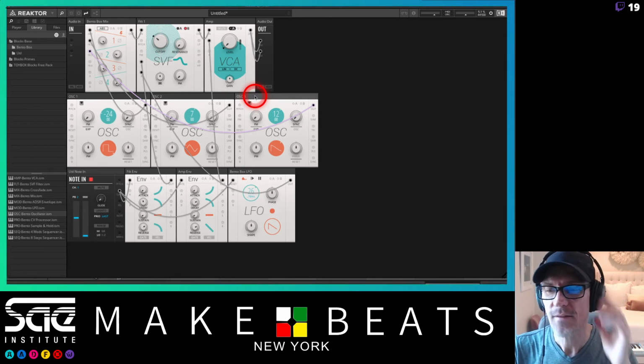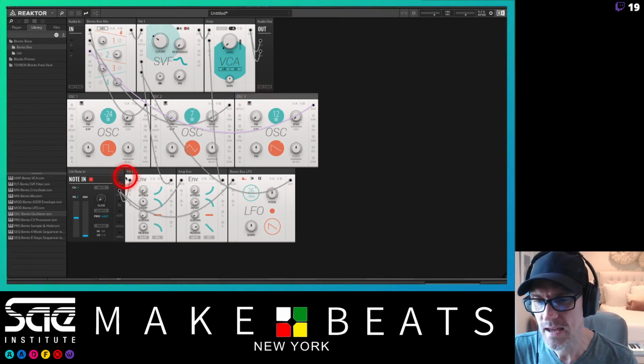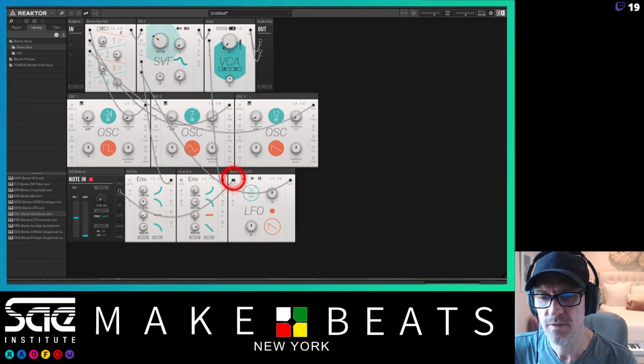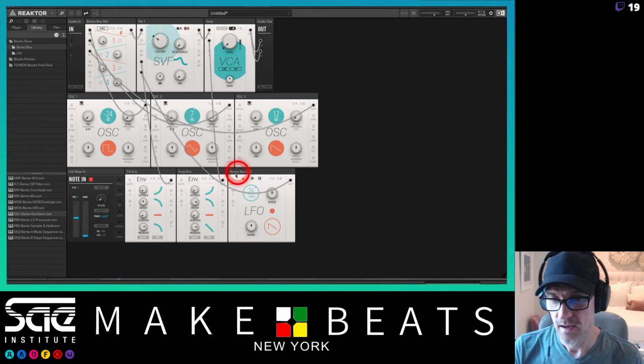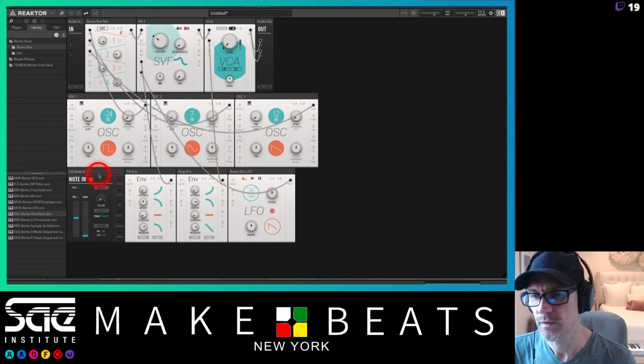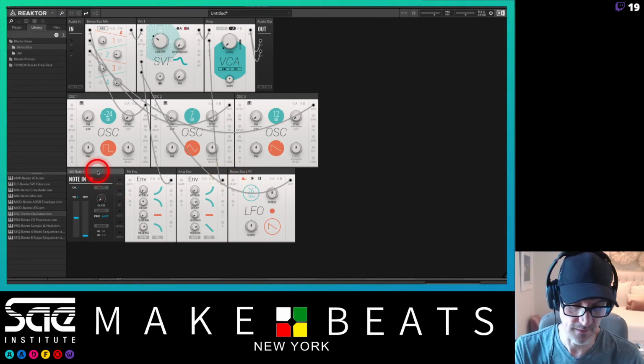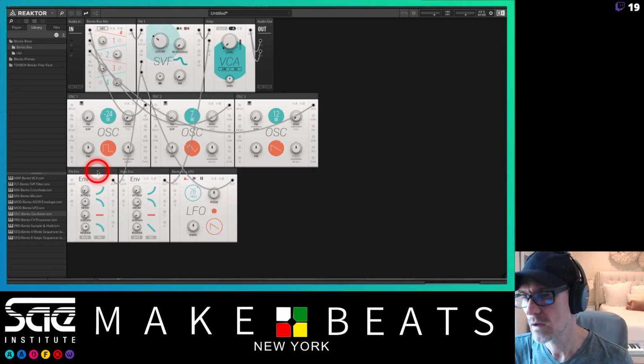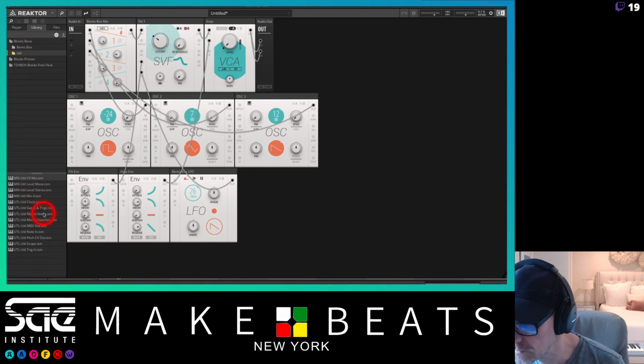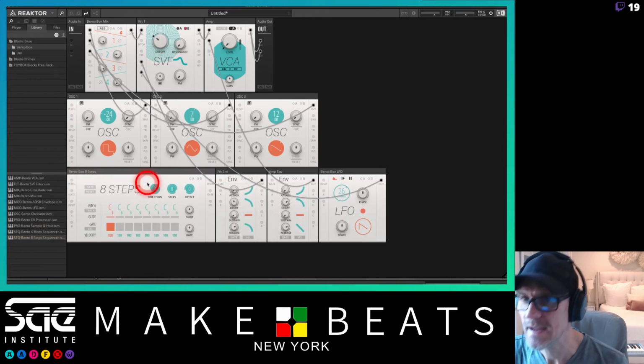And instead of having the note control my gate and everything, I'm going to have the information for the gate and all this stuff come from a sequencer. So I actually don't really even need this one. I can delete this one here. And I'm going to go ahead and grab my sequencer. Maybe here, let's use the 8-step sequencer. Here we go. I'm going to put it right here on the bottom. So that's my 8-step sequencer.